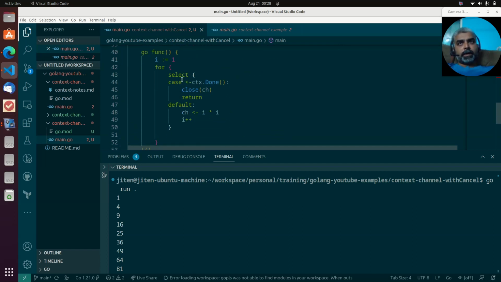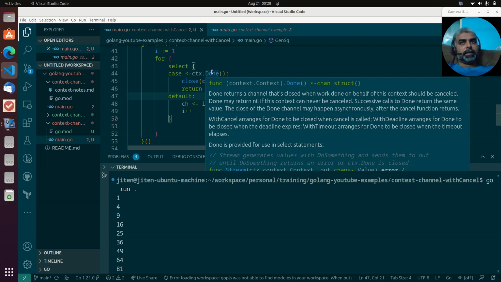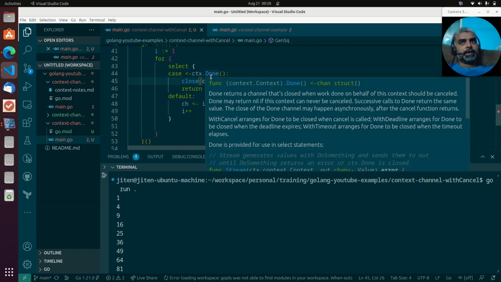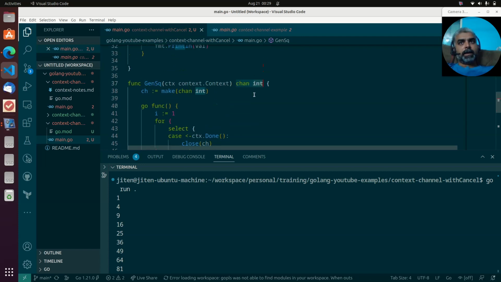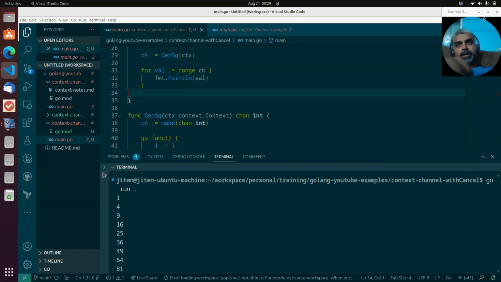As soon as the context gets cancelled, in this particular goroutine it gets a signal that the context is cancelled. That means the done signal gets closed. As soon as it gets the done signal, it closes this particular channel, and since the channel is closed, the range loop stops receiving values, and that's all. That's how you can implement this with cancel.